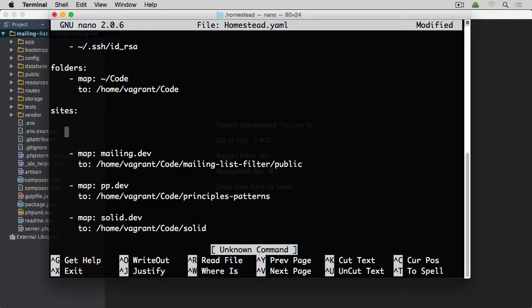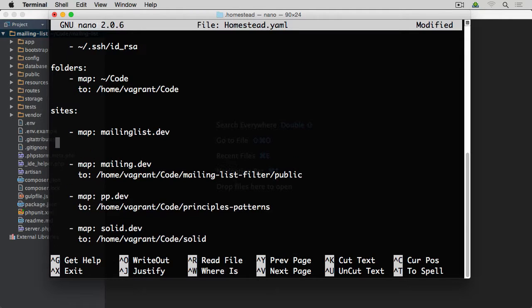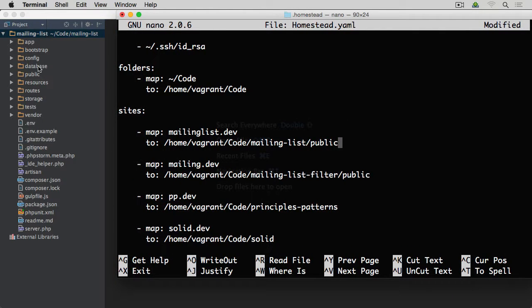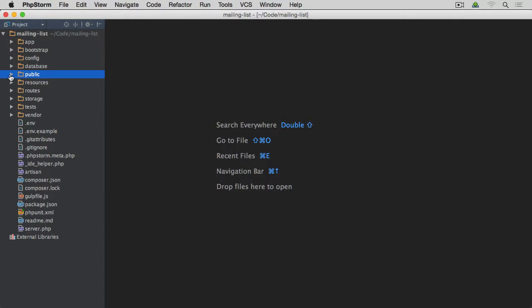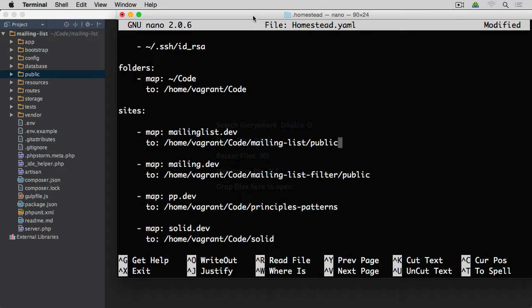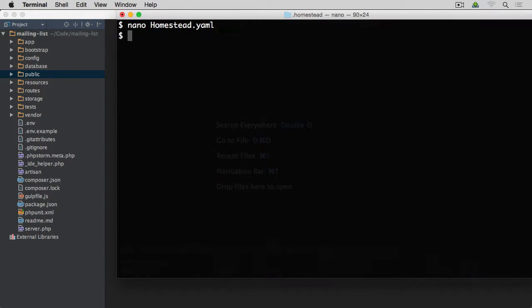So what I'm going to do is map mailinglist.dev to, and we are pointing to home/vagrant, then we have code, and then we have mailing-list and a public directory, which is where we should be pointing. So we've got mailing list, and then the public directory is where our index.php is stored. Okay, back to the terminal. So Control X, Y to save it, and the name of the file stays the same.